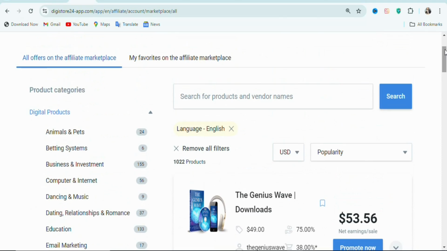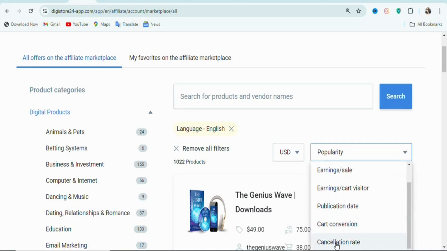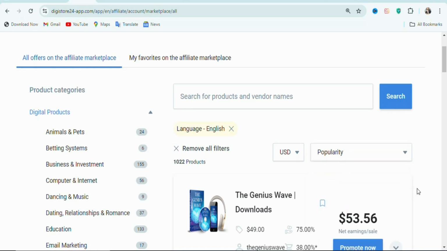Apart from selecting the products based on the categories, you can also sort the products based on what you want. So you can click right here. Once you click on it, if you want products that are popular, you can select it. If you want to sort them based on earning per sale, you can click on it. Earning per cart visitor, publication date, or cart conversion rate, you can click on it. If you also want cancellation rate, you can click on it. Once you click on it, you'll find offers that you can promote to make money from home.